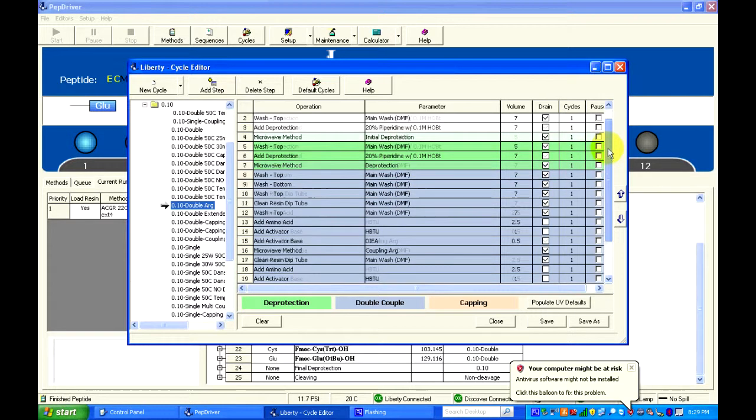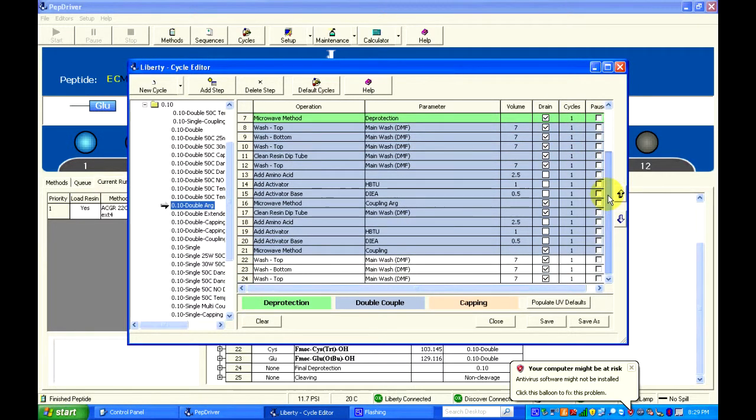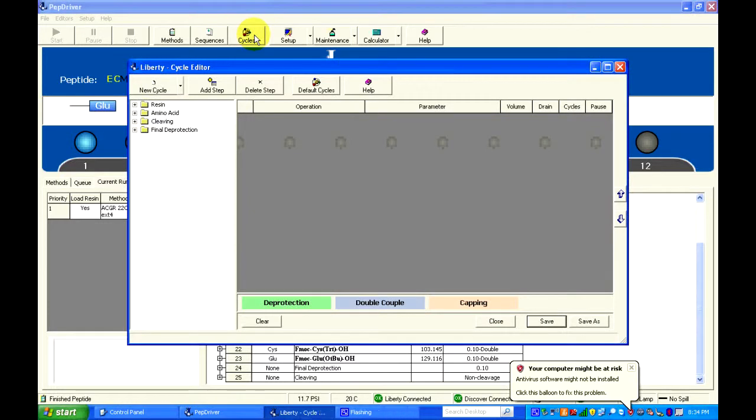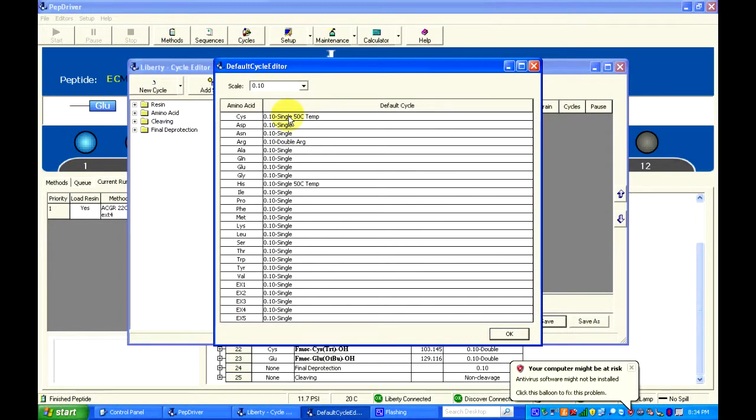Because this is a double coupling cycle, amino acid, activators, and microwaving are repeated once more. Observing these columns, we see that modifications can be made to any aspect of the reaction. This amount of customization is also present in cleaving as well as final deprotection. If we want to take fancy to a new level, we can click on the default button and make sure that every time there's a cysteine in the sequence, we apply a specific method to it.